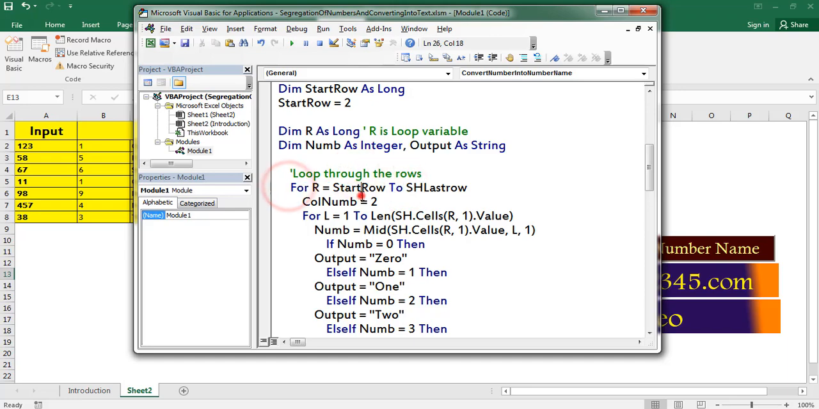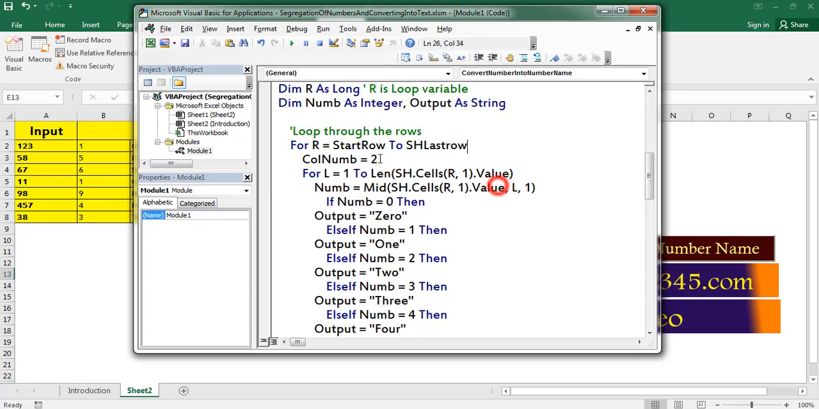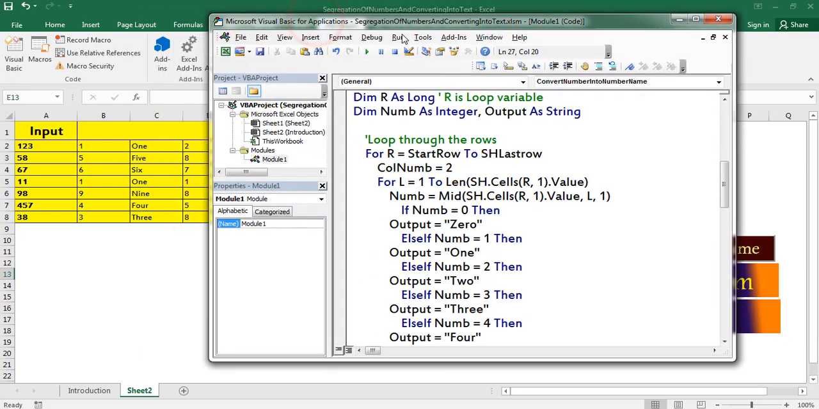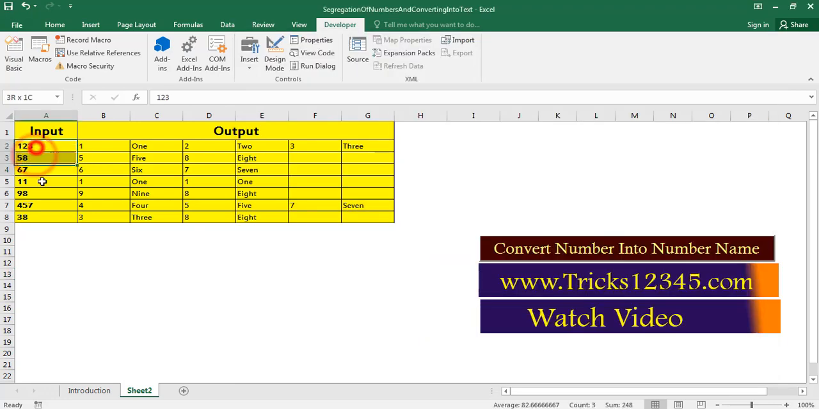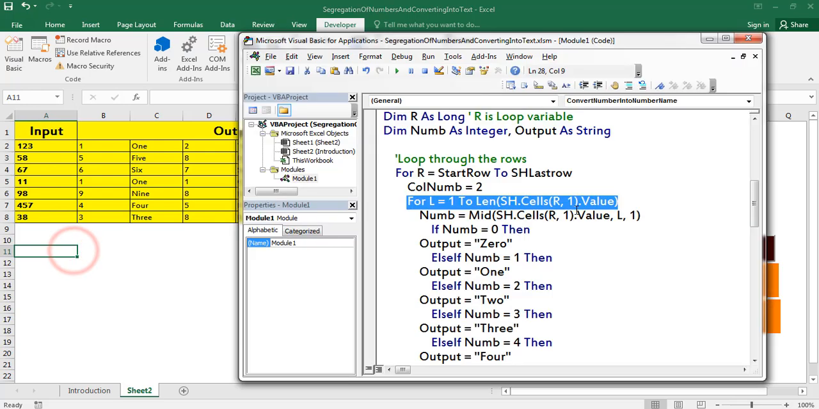Here I am using for loop for R is equal to start row to SH last row. Coming to column numbers, I considered as 2, means I am going to provide the results from the second column onwards. This is external loop. Internally, here I am providing one more loop. External loop is applicable to loop through all the rows. Coming to internal loop, I am using to loop through all the digits which exist in particular cell.